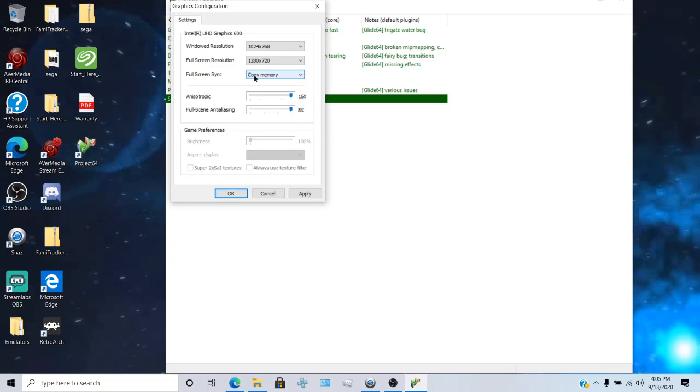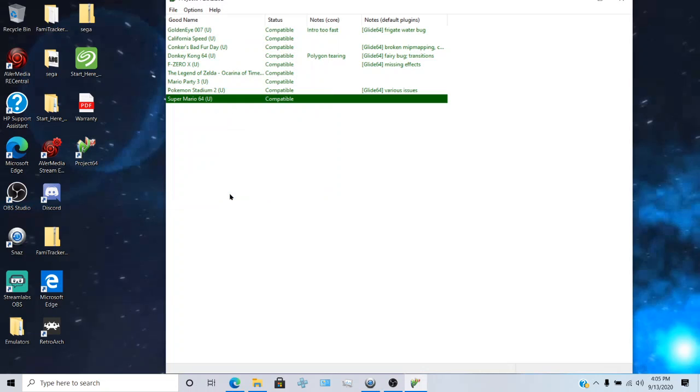Now this one, just leave it on copy memory. Where it says full screen sync, leave it on copy memory. Then these two right here, you want to max them out. And then you just hit apply and OK. And you're pretty much good to go on that front. Audio, we are not going to mess with. Only mess with this if you're having audio issues. So far, I haven't run into any, but that could change.